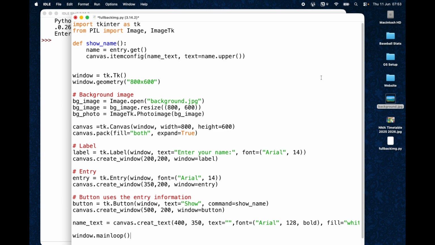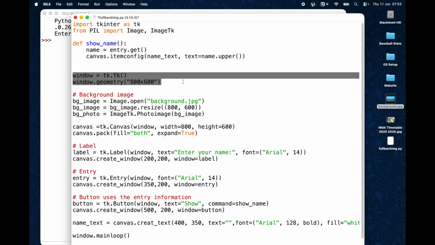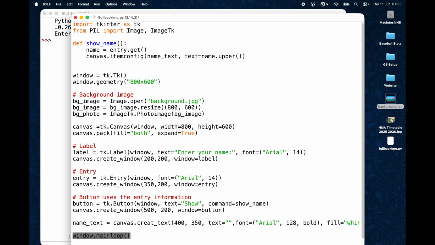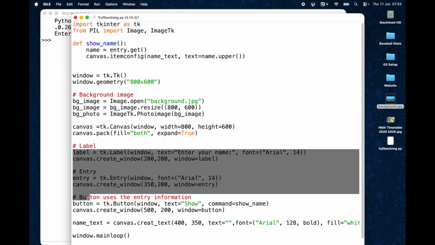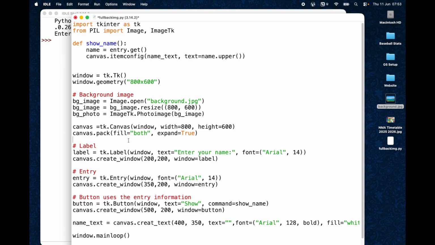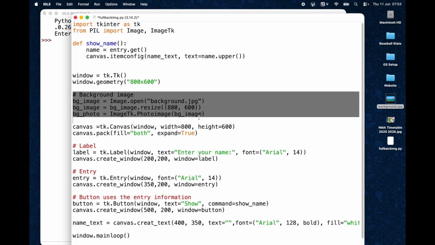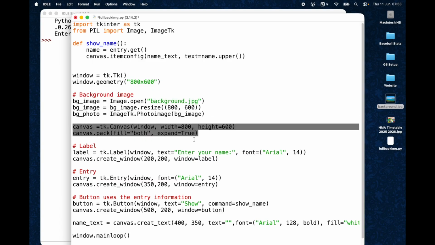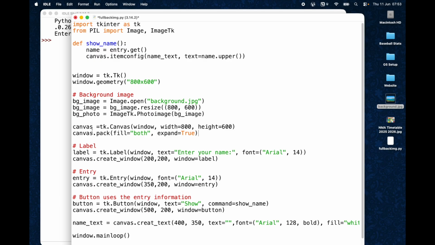Close brackets. Okay, so if you've seen my videos on making a simple GUI, you'll know this is the start of it, this is the end of it. We can put on labels, entries, and buttons. We've done that. We've put our image in the background here. That was the main purpose of this video. We've put it all onto a canvas rather than using a pack method. We're using a canvas method.